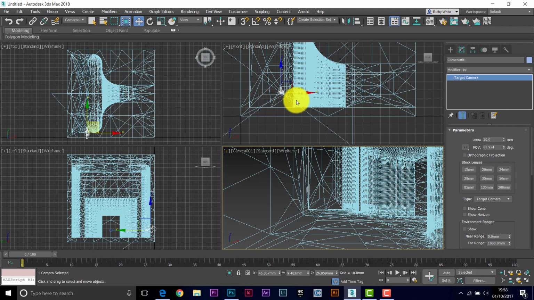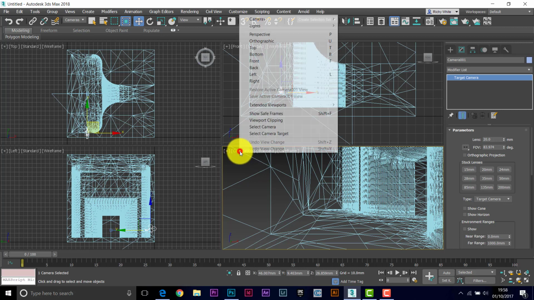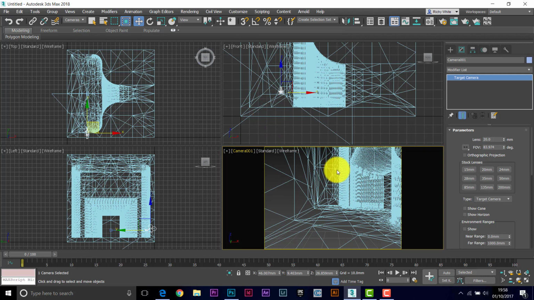So what we've done is place the camera, and what we're going to do now is tell this viewport to show us what the camera would really create, what it would really render. This is a bit misleading when it's like this. Okay, so I'm going to go to the camera word, show safe frames. Okay, now this proportion here is based on the rendering size.